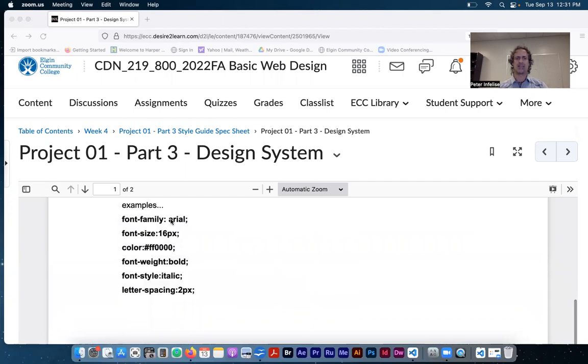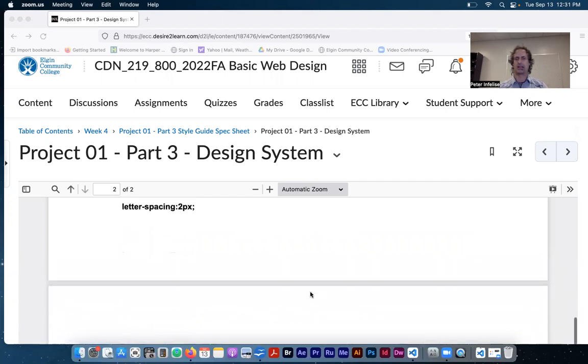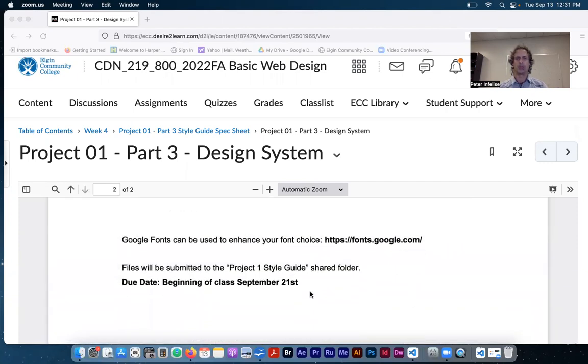There are some examples of some of the things that you can style in here, but I'll walk you guys through that as we go. Also, as it says in the assignment sheet, you can enhance your font choice using something like Google Fonts, for example. This will all be due before class next week, and you'll submit it the same way that you submitted the proposal. You'll just zip up the entire root folder and submit it to the Part 3 folder in our Google Drive. So I'd love to walk you through this process.